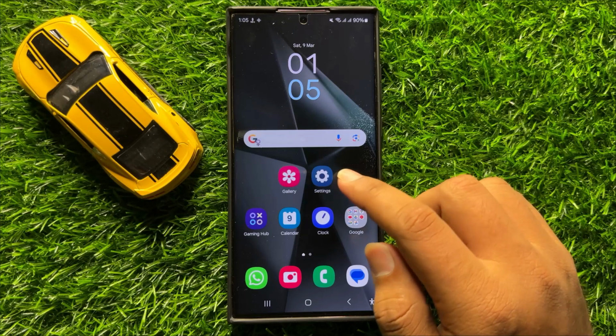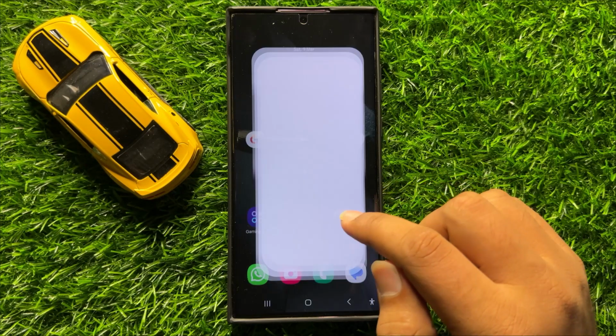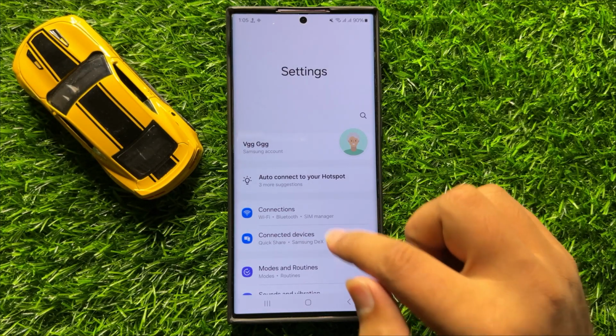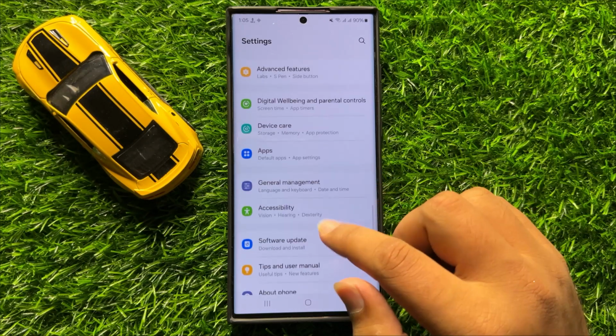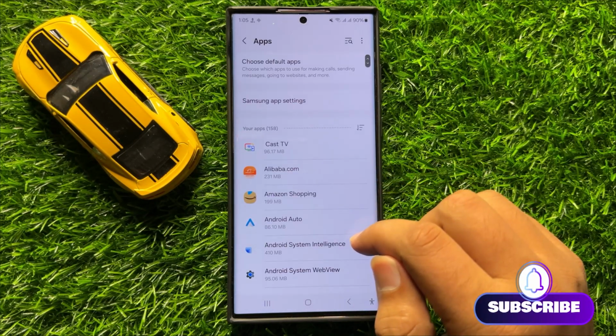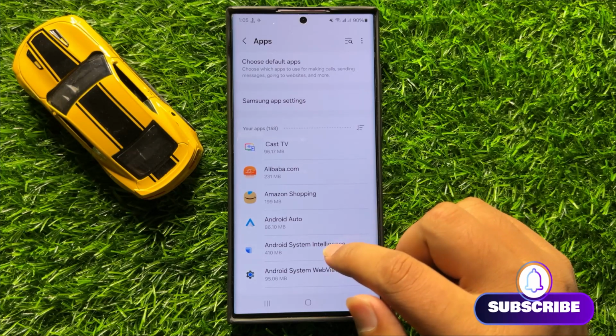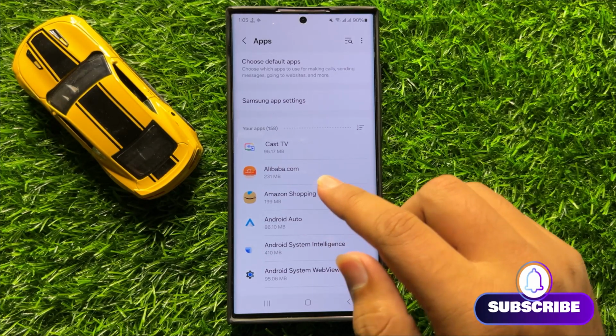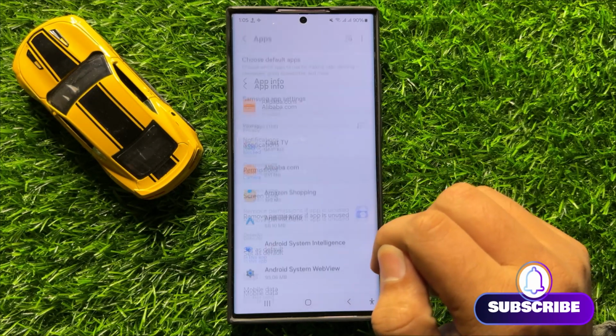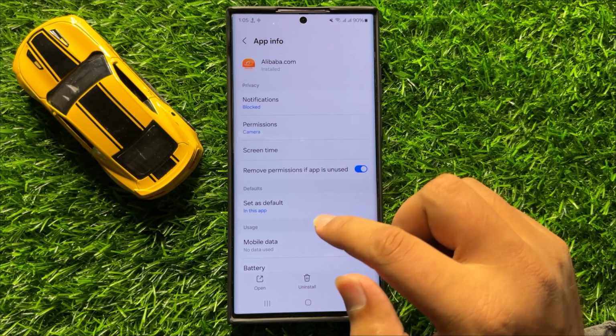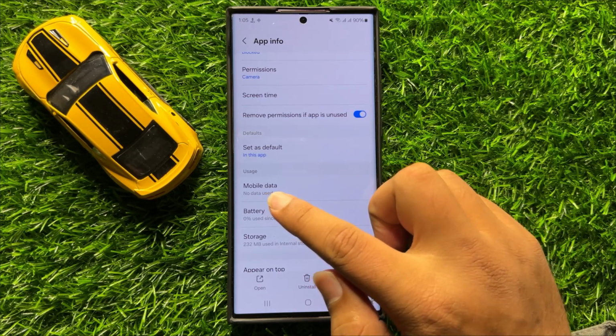So first of all, open settings. Now in settings, scroll down and click on apps. Now in apps, open the app in which you want to make changes. Now after opening the app, scroll down and click on mobile data.